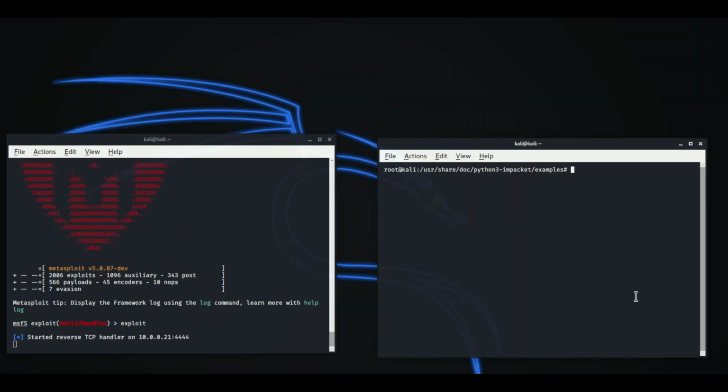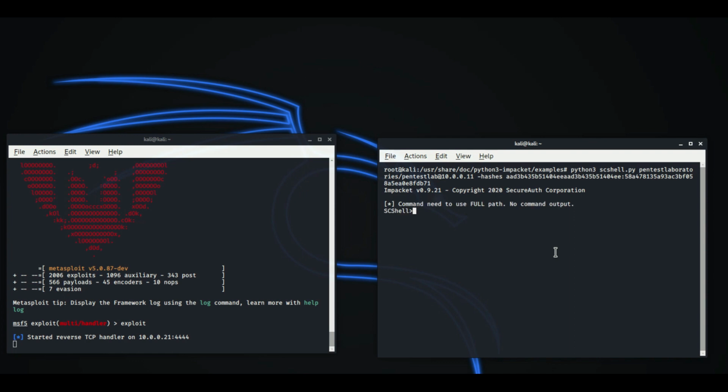The tool has also a Python version that can be used from a non-domain joined host to get an interactive shell and execute a command for lateral movement.